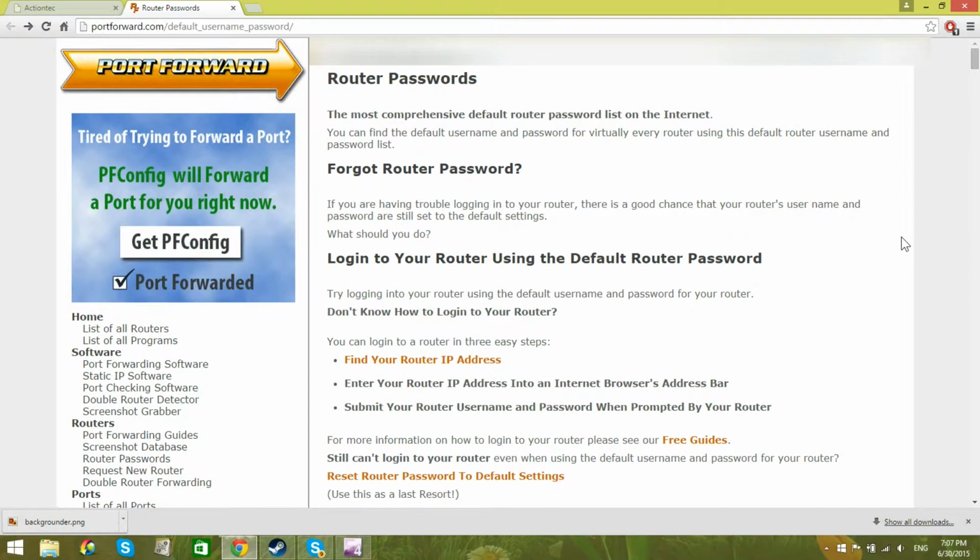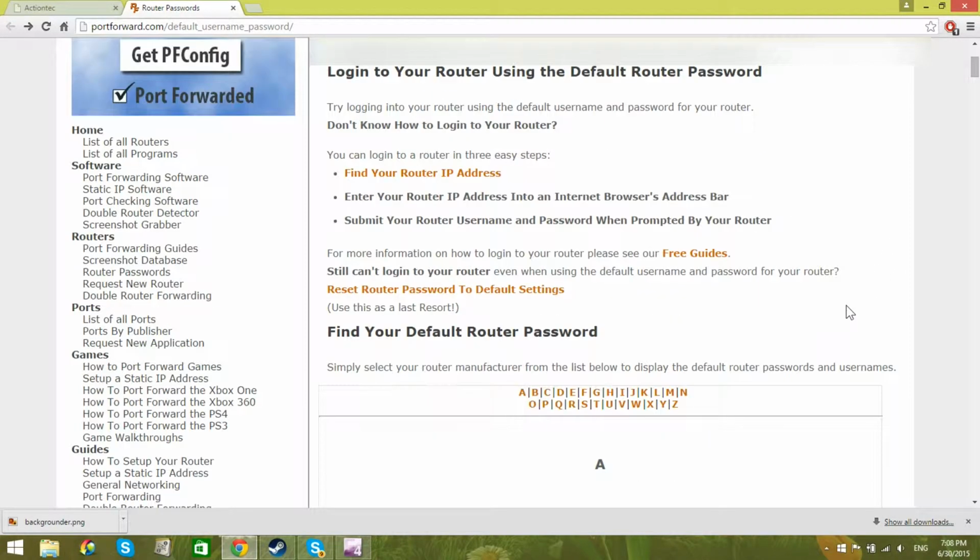For this tutorial, you don't need to download anything, but preferably you have access to your internet router, username and password, which can usually be found at the back of your router. If you can't find it for some reason, I will give you a link in the description where you can find all the default login information for your internet router.